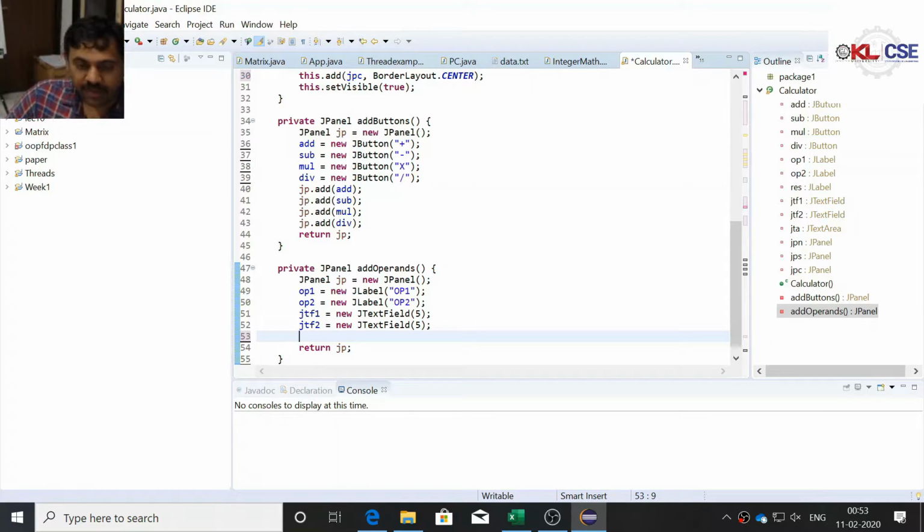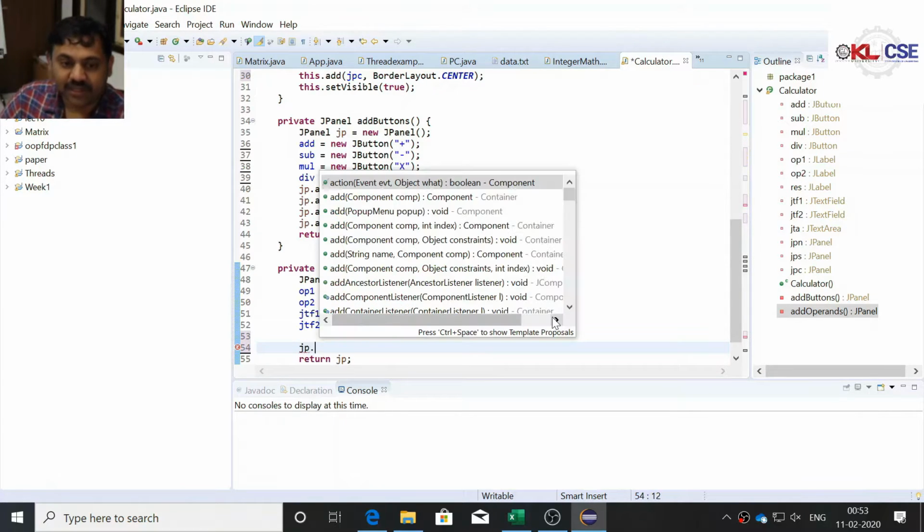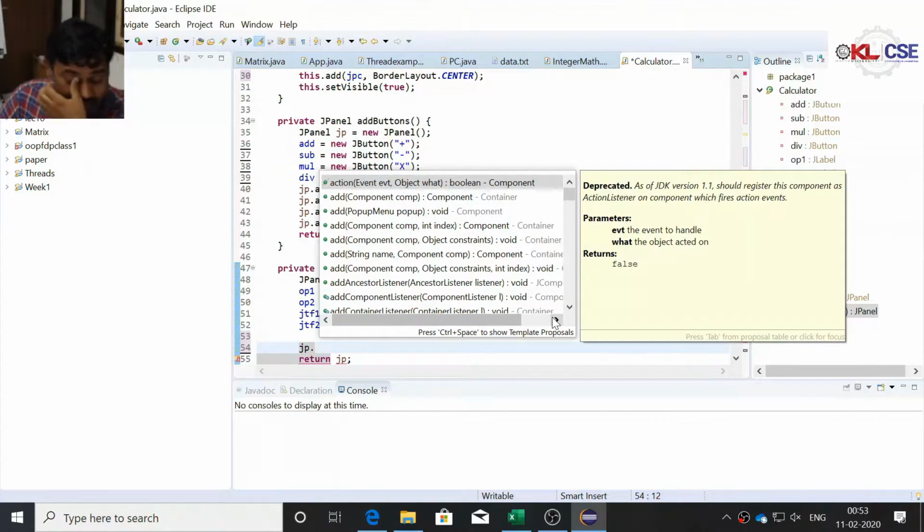So the labels and the 2 text fields are created. Now my job is to add these to my panel. Remember, panel always has a flow layout.